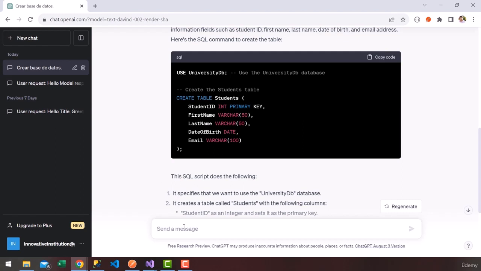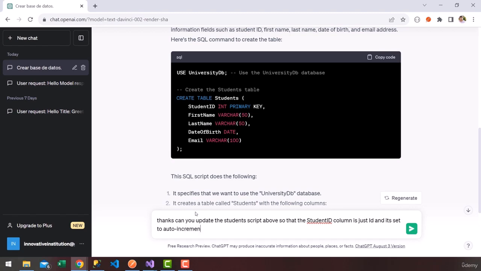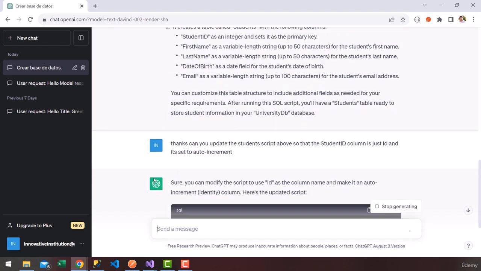So I'm going to massage the script a little bit. I'm going to ask ChatGPT to change it so it's just ID instead of student ID. And I'm going to make the primary key auto increment. Okay. I'll say thanks. Can you update the students script above so that the student ID column is just ID, okay, and it's set to auto increment. Okay. All right. So let's see if it understands that and updates the script.